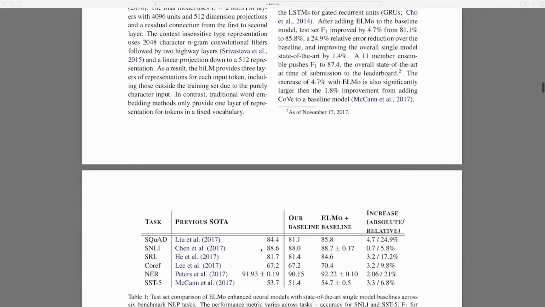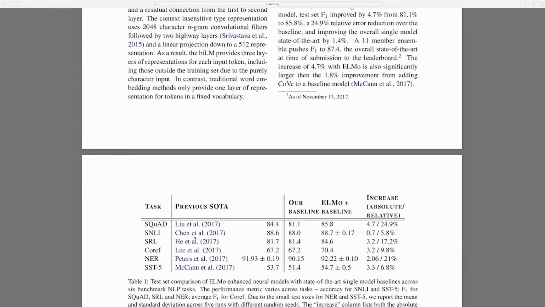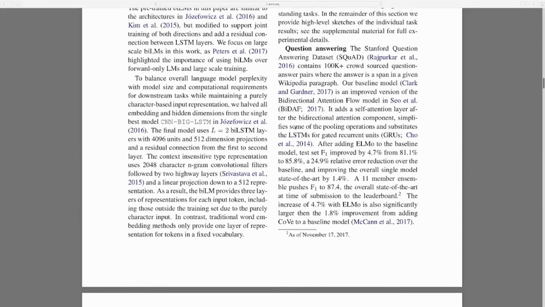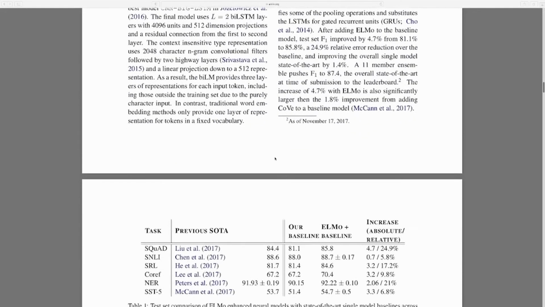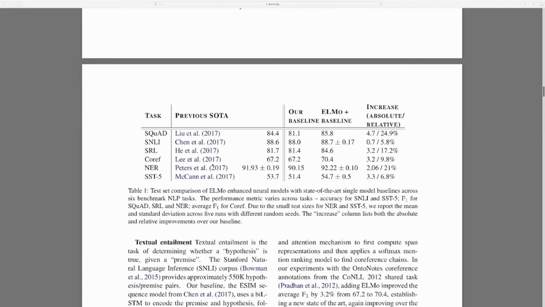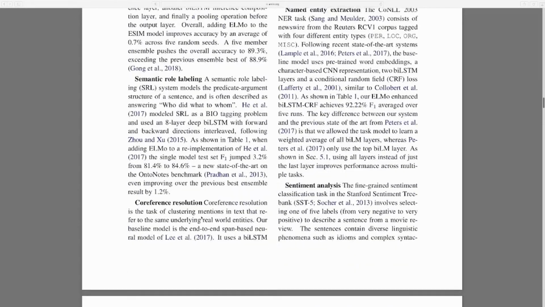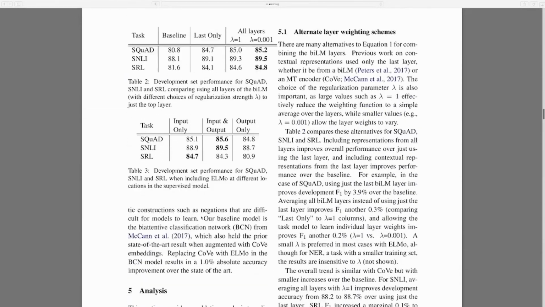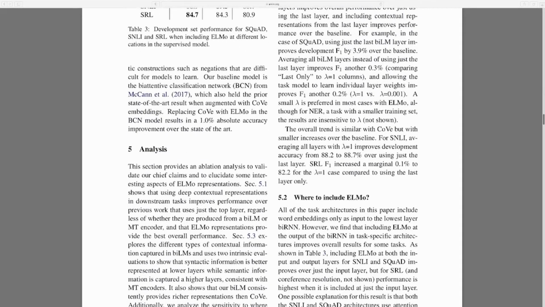Table 1 down below lists all the 6 tasks, the previous state-of-the-art result, and the result after adding ELMo embedding. We can see there are improvements on all those tasks. The rest of this section just talks about those 6 tasks and the previous state-of-the-art results, so we can skip them and go to the next section, analysis.